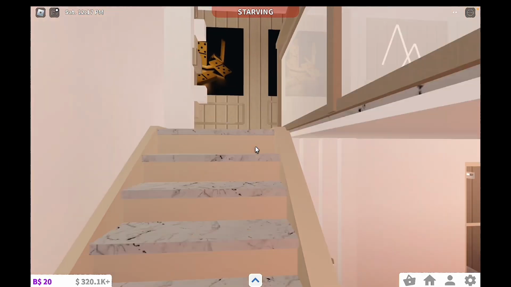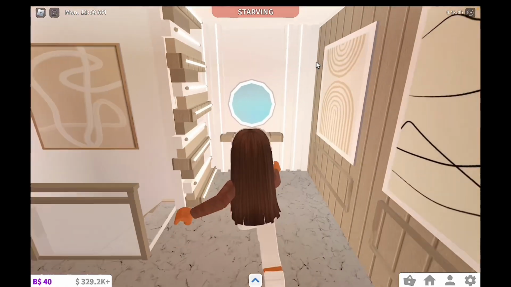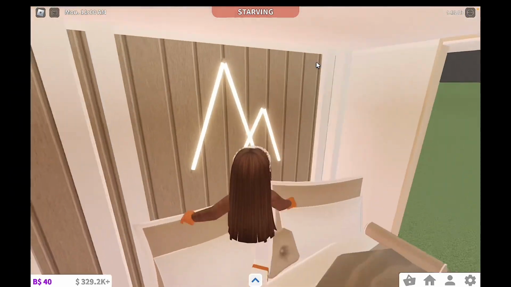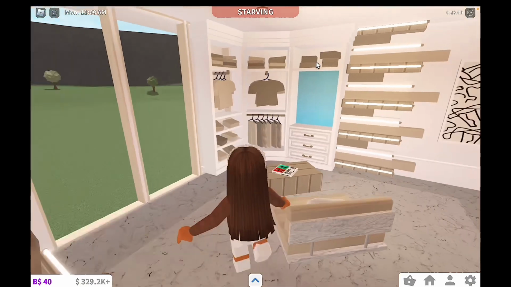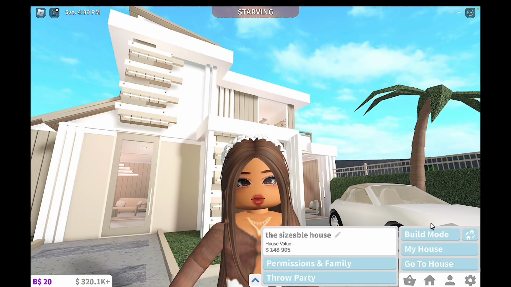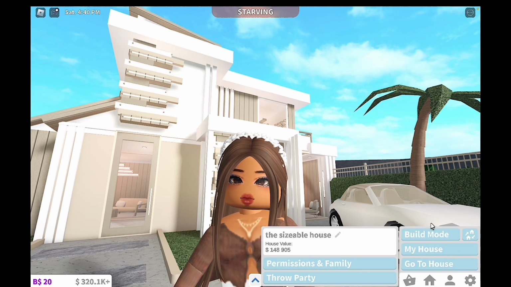But now when we enter upstairs, I forgot to change the decals. We just have the vanity in the corner. We have our cute little bedside table. I literally love the bedside table. It's so cute. And then we just have our closet and the balcony. Now the total worth of this house comes to 148,905, which is not too bad actually.